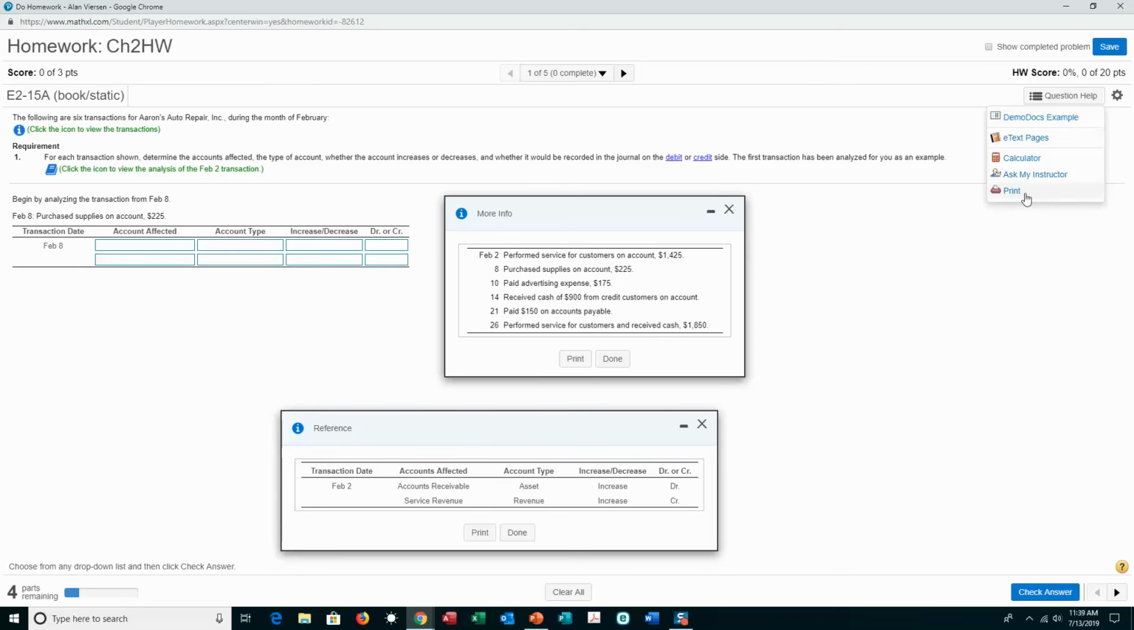You can print the homework questions out, and if everything else fails, you can click on Ask My Instructor, and it will show me a screenshot of where exactly you are and what you've done, and you can ask your question, and I can actually go in and tell you how to complete the homework and explain why that's the answer. So there's a lot of great tools in here.